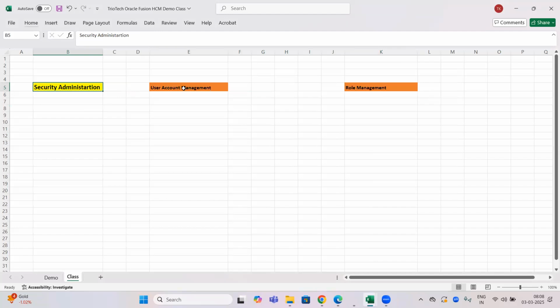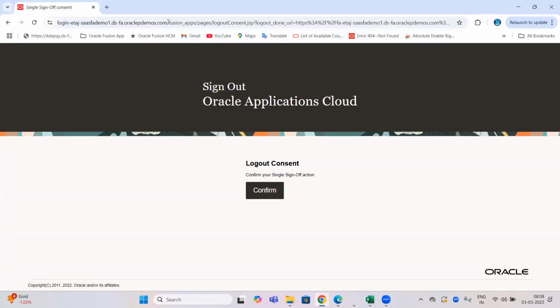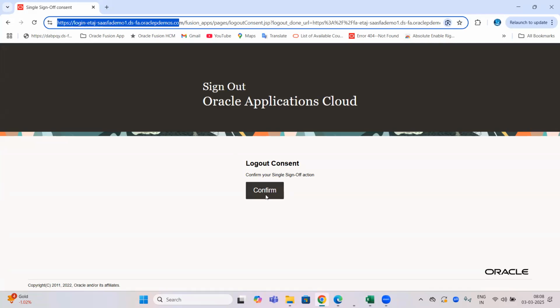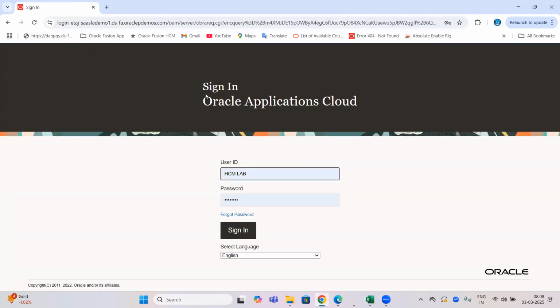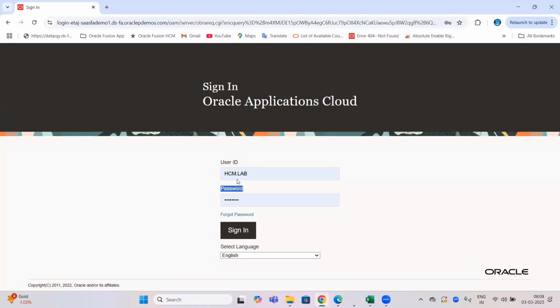What is this security? What is user account management? See team, in order to access the Fusion application team, when I pass the URL in any of my browser, when I click on search, here it is prompting me to sign in to the Oracle Applications Cloud. User ID and password I am getting here. It means in order to log in to the Fusion application, we require a user account, user ID and password. This is my login credentials.